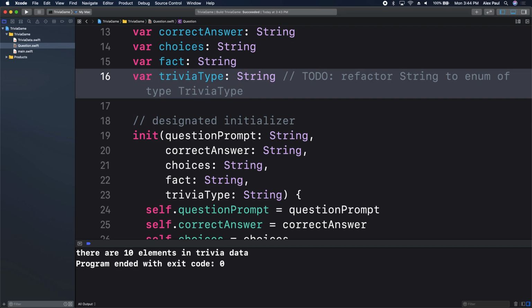What are we doing here? String doesn't make too much sense, right? Because the way we want our user to use our question is by an enum, right? They can't put in their own string trivia. It's going to be .movieTrivia or .gameTrivia, whatever it is. So I want us to refactor this. Does that make sense, by the way? Right, to make our trivia type an enum.